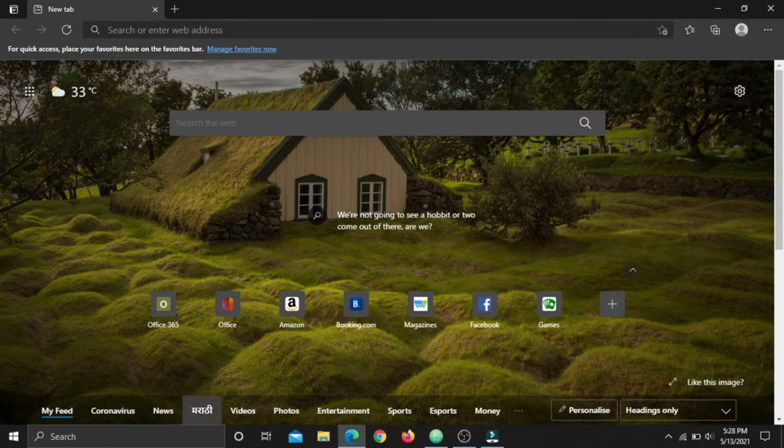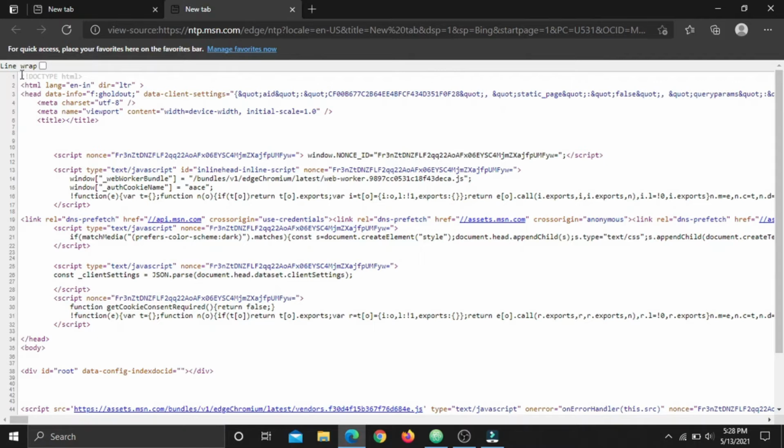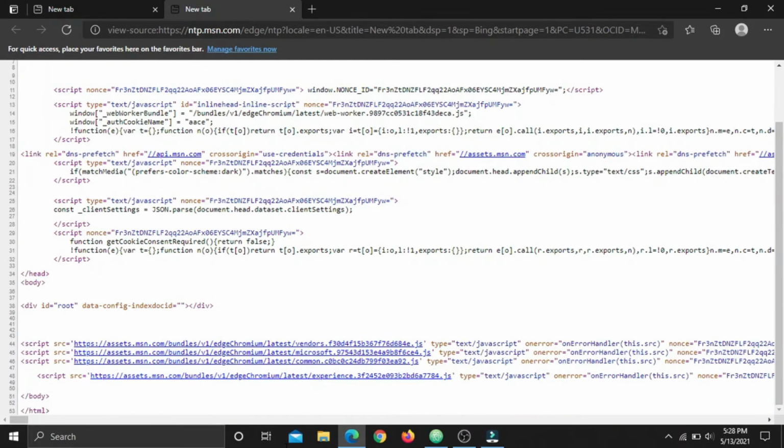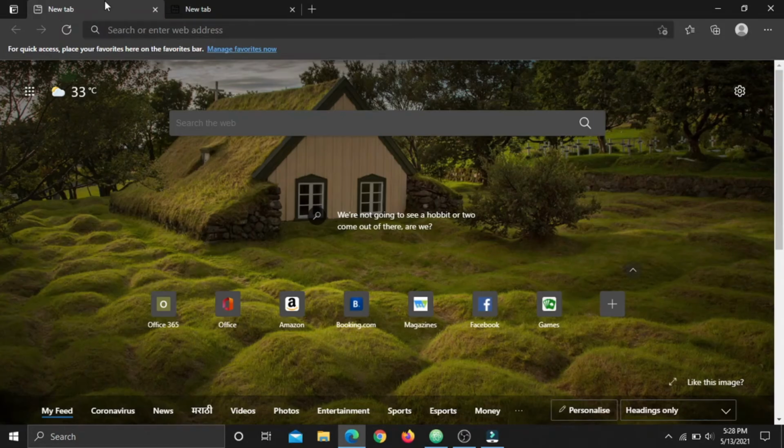Like for example, this is the home page of Bing browser. If I just see the page source, then I could simply see that the first line tells doctype HTML. It simply means that this web page is written in HTML, or not totally written in HTML but designed in HTML.